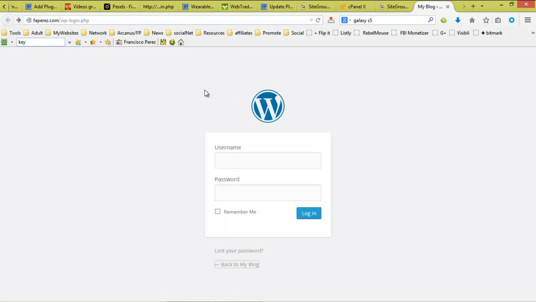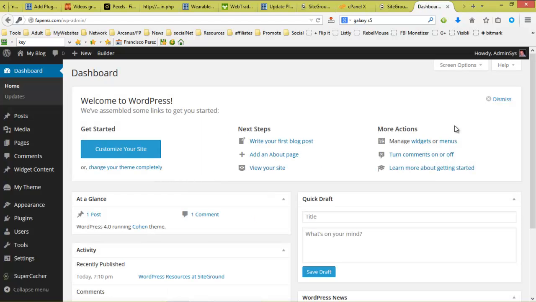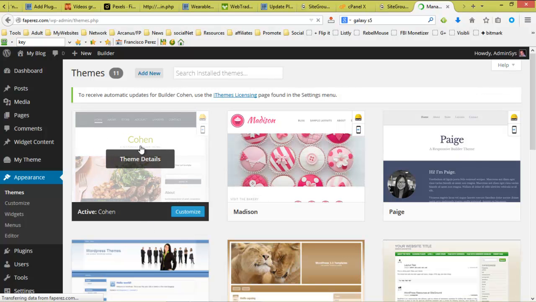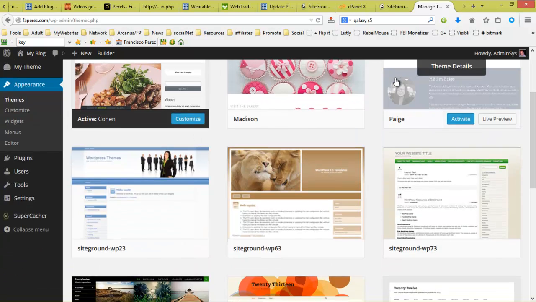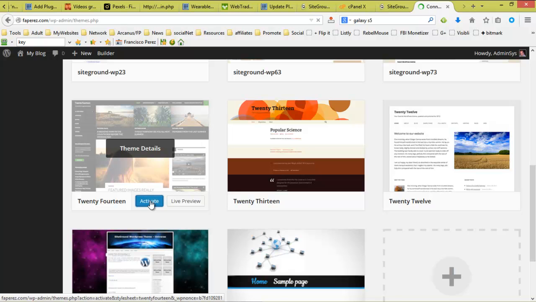So let's just go back and log in and see how it looks. Okay, so let's log in. There we go. As you can see, WordPress has already been installed. That is very, very quick. Let's look at the themes that have been installed. Okay, so this is the actual theme that's been installed, but let's go ahead and activate another theme, for example, this one here.